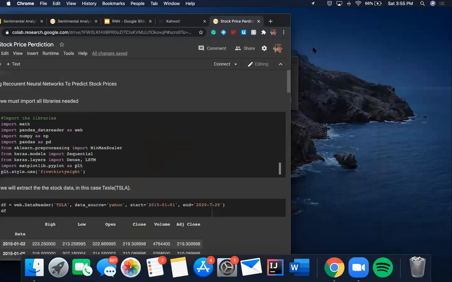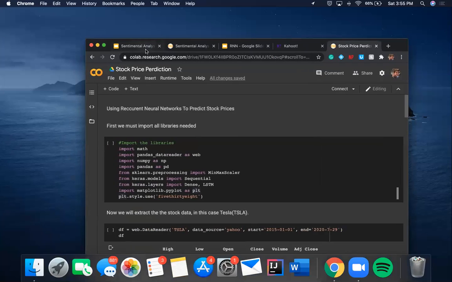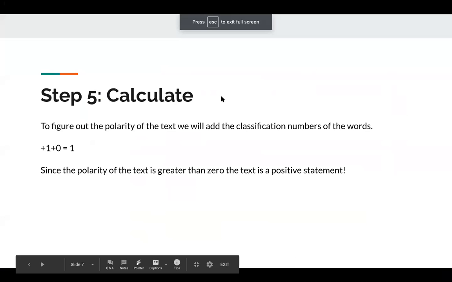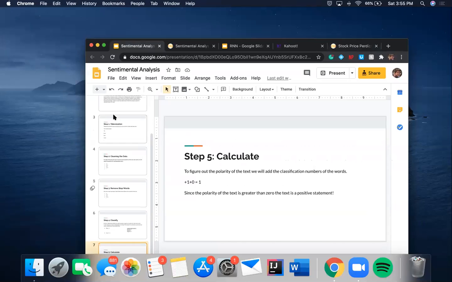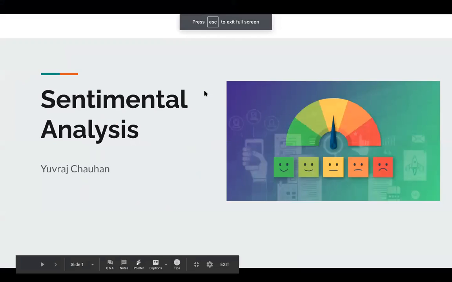So we're going to start off with the slides on sentimental analysis. Okay, so here's the slides on sentimental analysis.